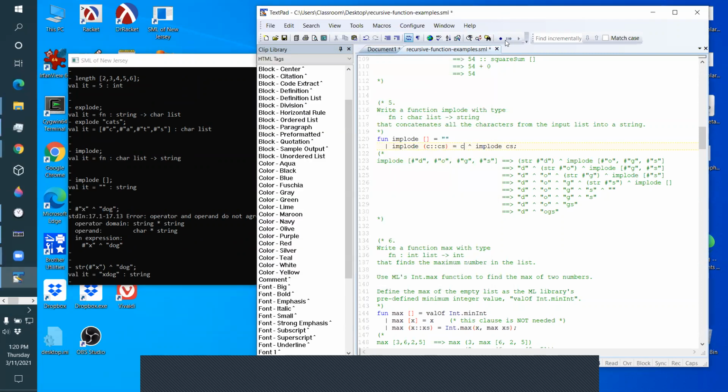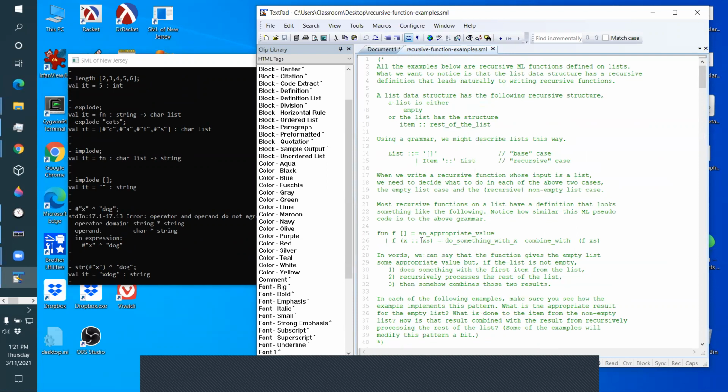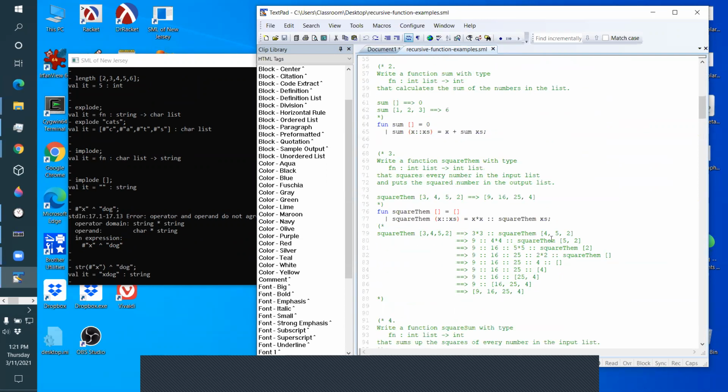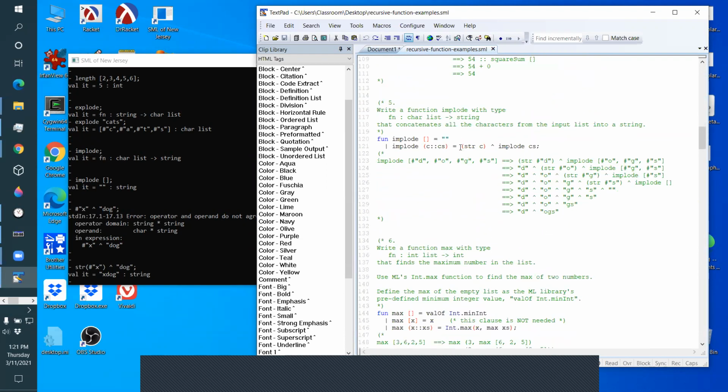So over here, remember, we go back to the pattern. The pattern was: do something with that first item. Well, now my do something with the first item is stringify it. And my combine step is the concatenation operator with the string that this thing returns. Okay, so down here, stringify that first item and concatenate it with what implode does to the rest of the string.